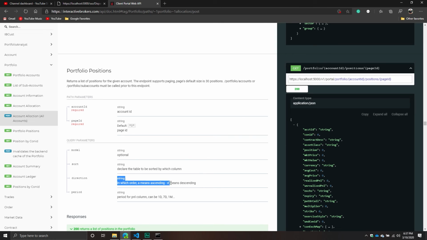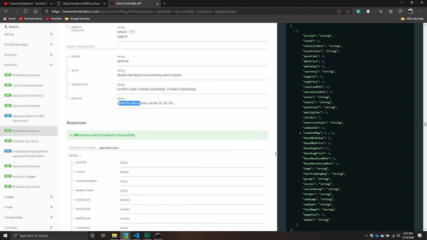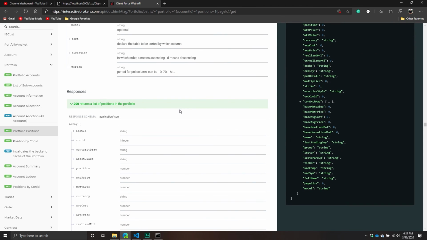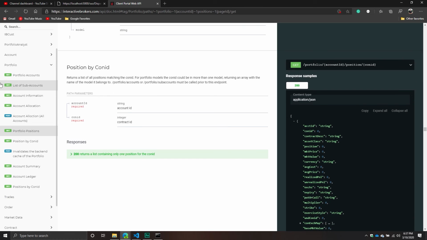Direction is in which order to sort: A means ascending, D means descending. And then the period, which is the period for the P&L column: 1 day, 7 day, 1 month. I think there's more because they're using the ellipsis, but they don't specify which ones. And pretty much that's really how you should read the documentation.